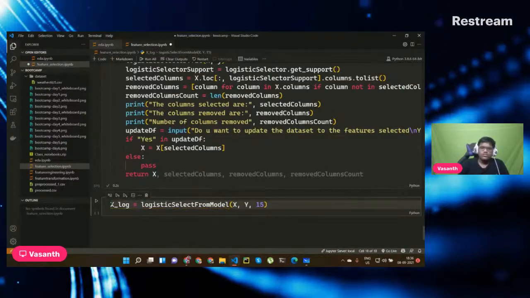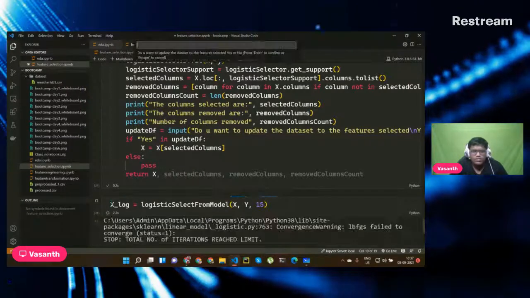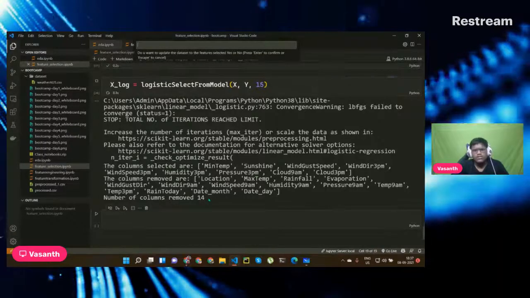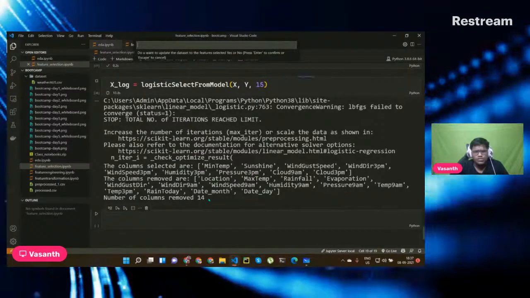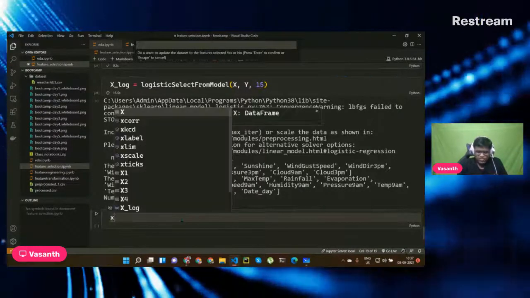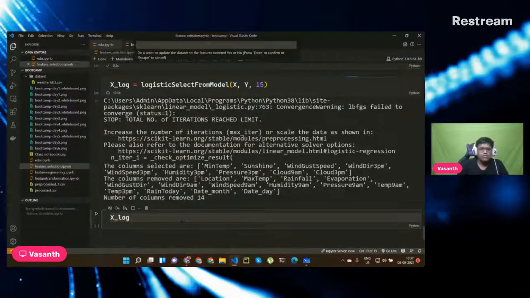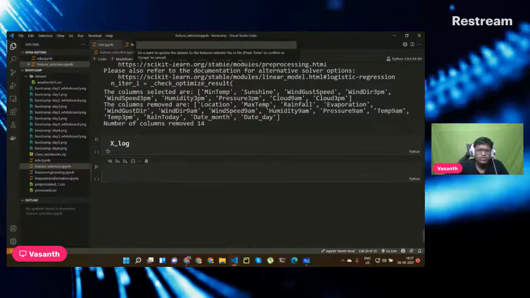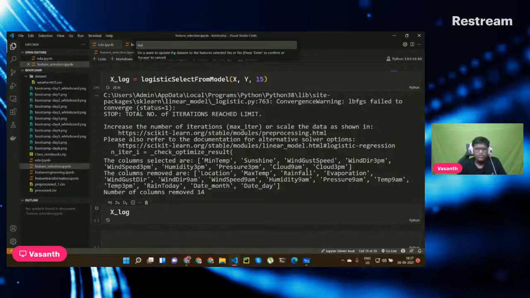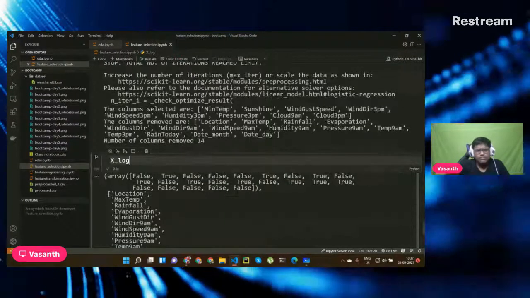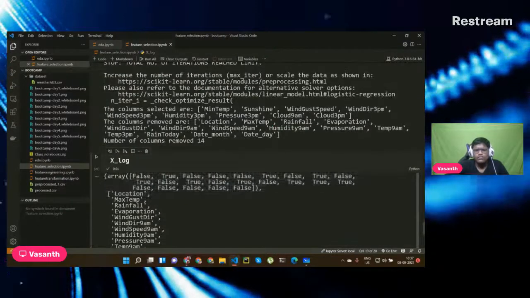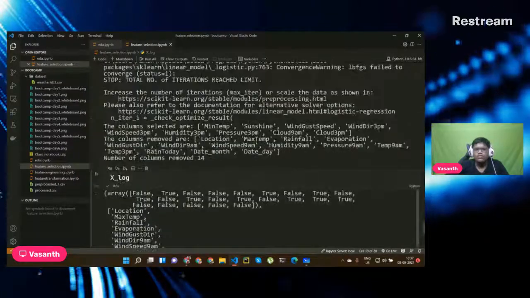Okay, let's see what is happening here. Okay, total number of iterations reached the limit. So the number of columns removed is 14. X underscore log. I'll also print it. So it will take some time. Do you want to update the features on the dataset? Yes. Okay. We have removed it. These are the columns which are available for now.